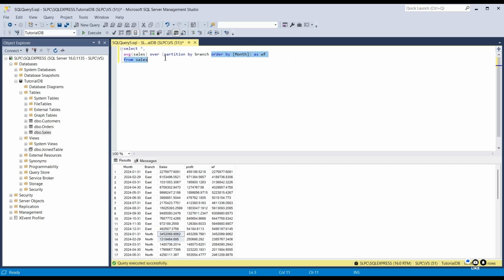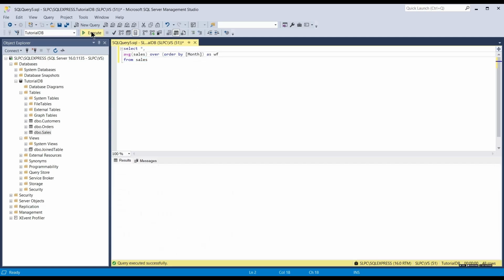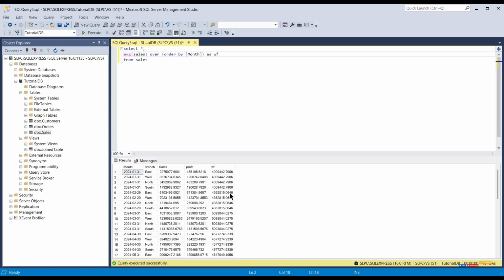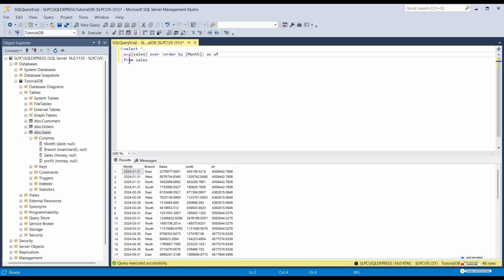And if we remove the partition by, the average function will be applied to the entire table. And the other aggregate functions work in the exact same way. For example, this is the result of maximum function and the minimum function, the sum function, and the count function.